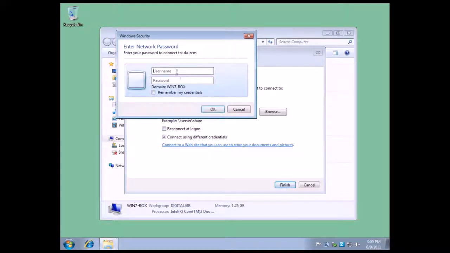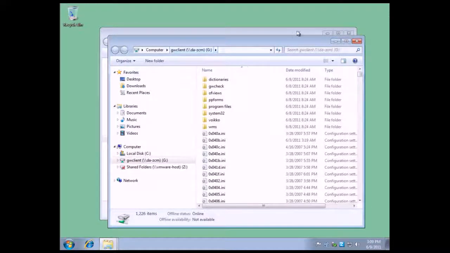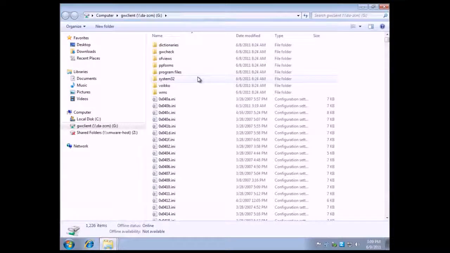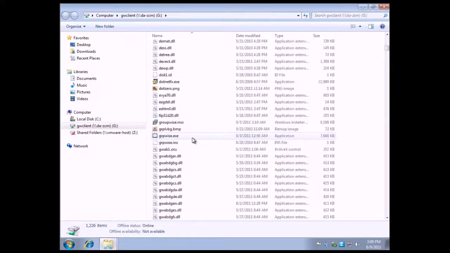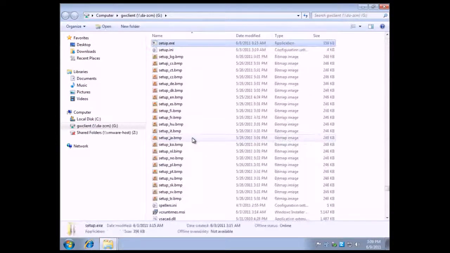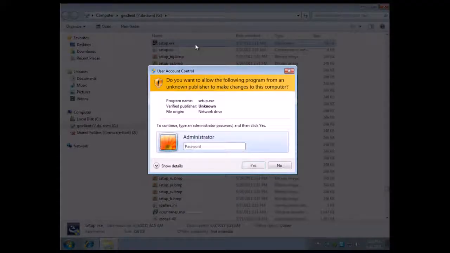It'll then ask me for the credentials. And the credentials that I have are GW client, the user I created, and again our super funky password. And then I'm presented with the share. So we see that on DA-ZCM. So now all I really need to do is just like running any other install. I'll simply find my setup.exe file and launch the setup.exe.